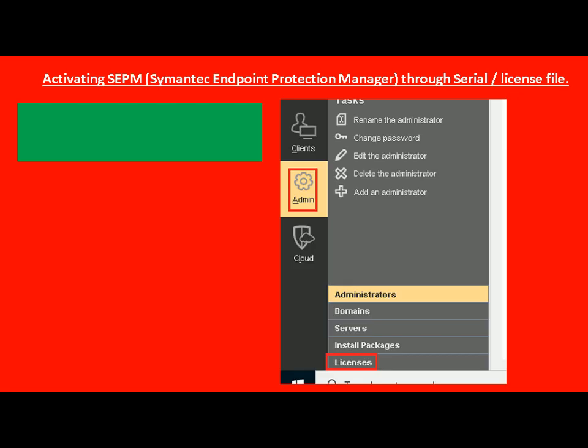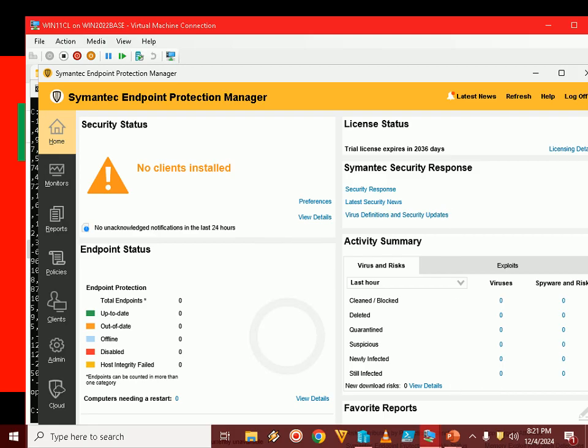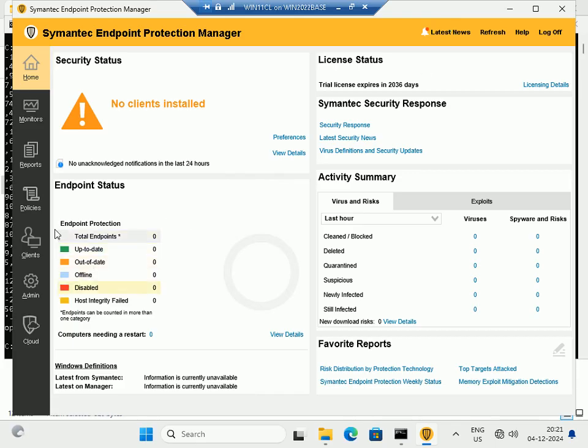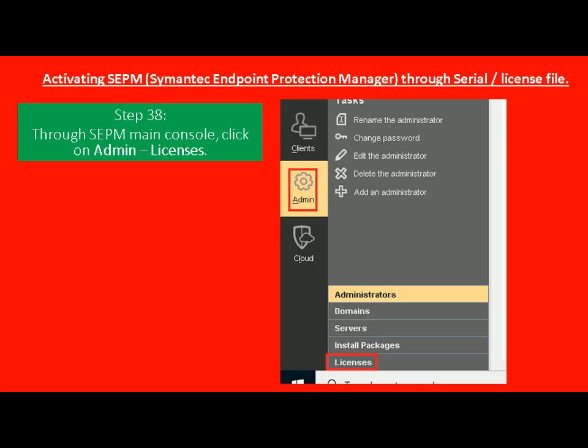Now the next step is we need to check the options for how we can activate our SEPM product with the license files. So the next step is, through the SEPM main console, click on Admin and then the Licenses part. We have already launched our SEPM console through the Windows 11 CL system, so I will do it from here only. I will click on Admin and here the last option is Licenses.